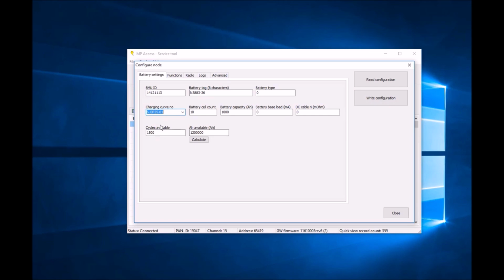We also have a whole host of other curves at higher start rates for things like fast charging or faster opportunity charging that can be chosen. We also have some specialty curves for AGVs and sealed lead acid batteries and things like that. Then we want to go to the battery cell count. Typically that will be 12, 18, 24, maybe 40. So you need to enter that in.